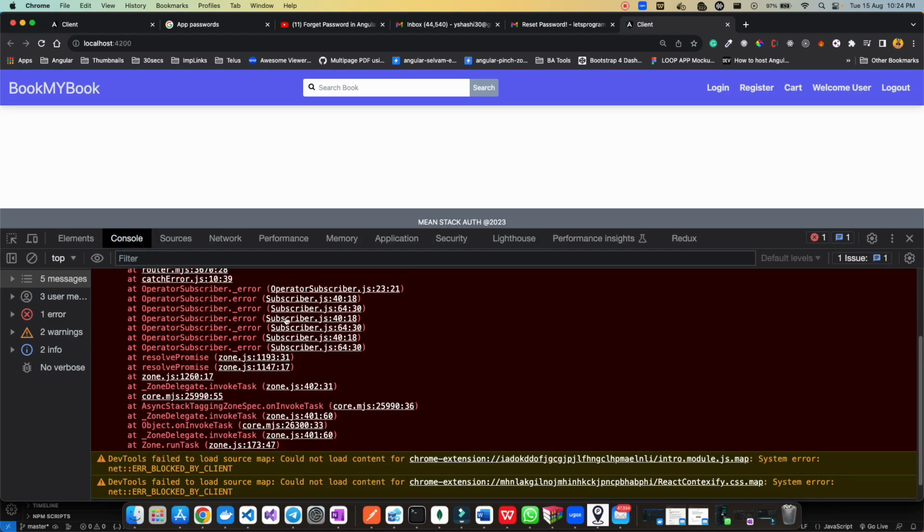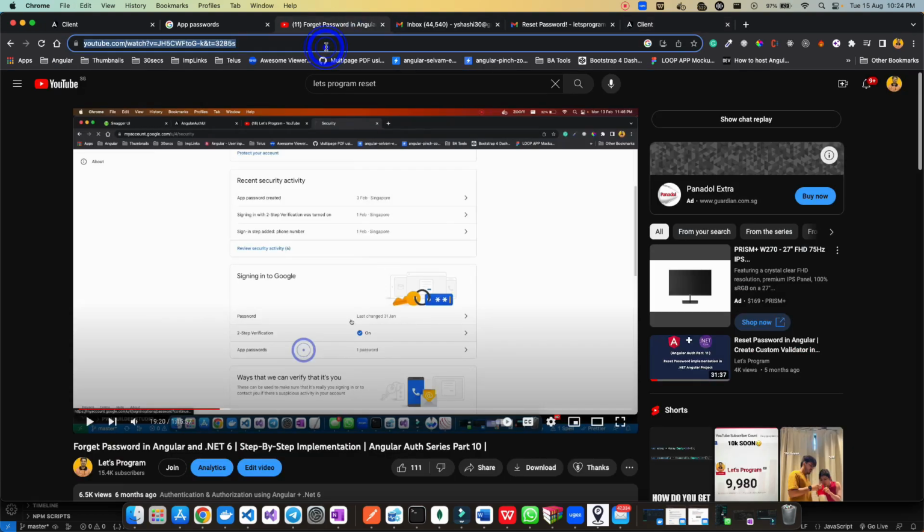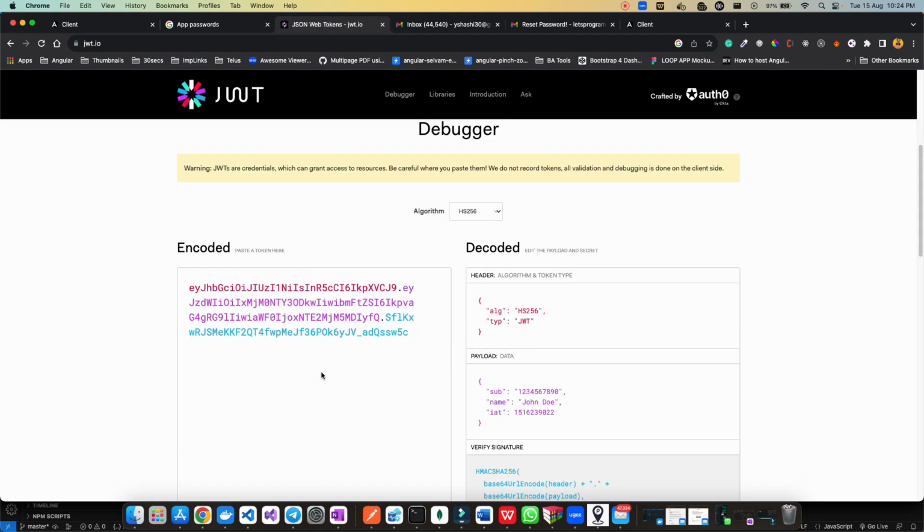So currently we don't have any routing. Can you see this is the URL? So this is the URL, reset slash, and this is the token. If I copy this token and go on the website jwt.io, let me paste this token here to see what the payload data looks like.